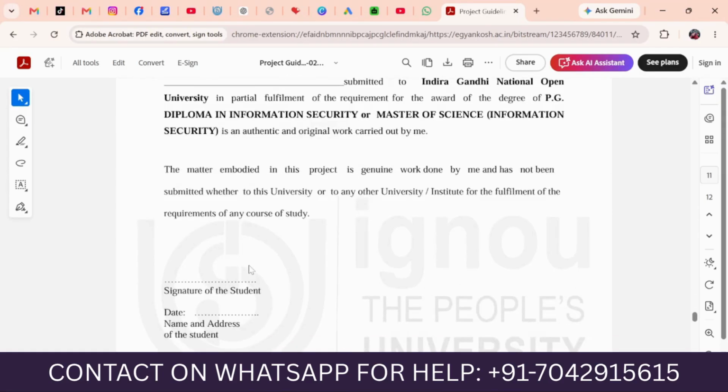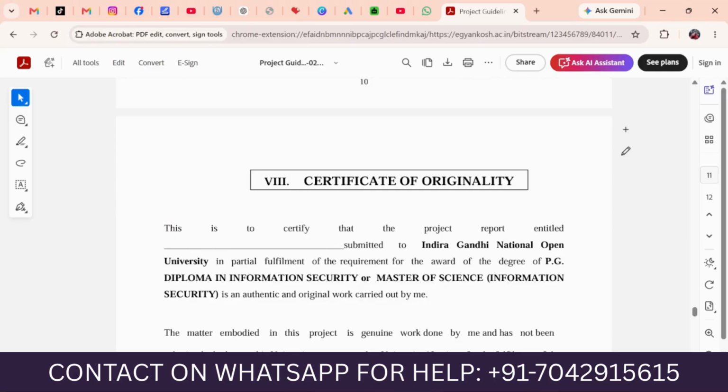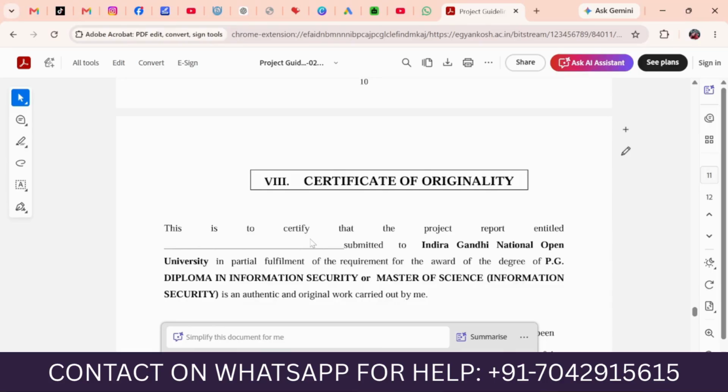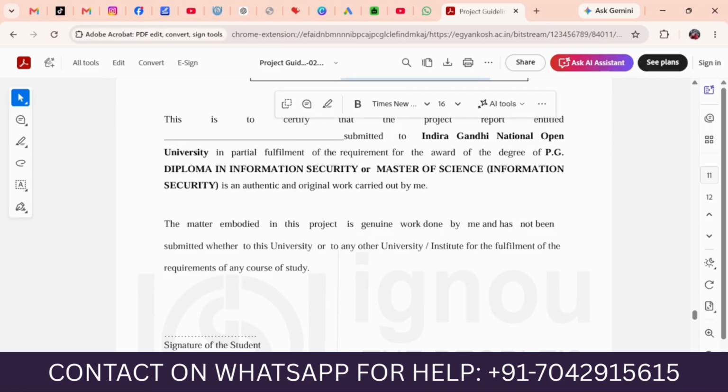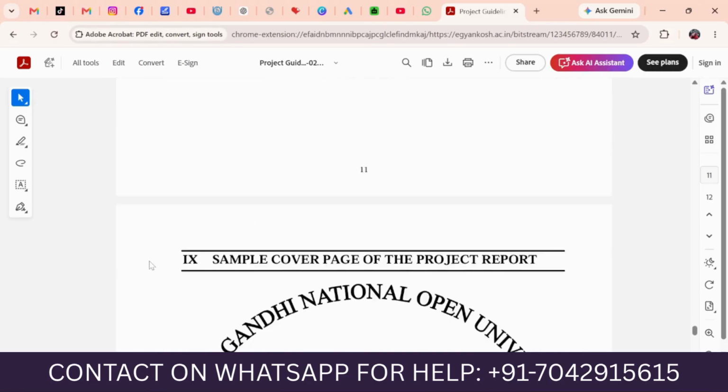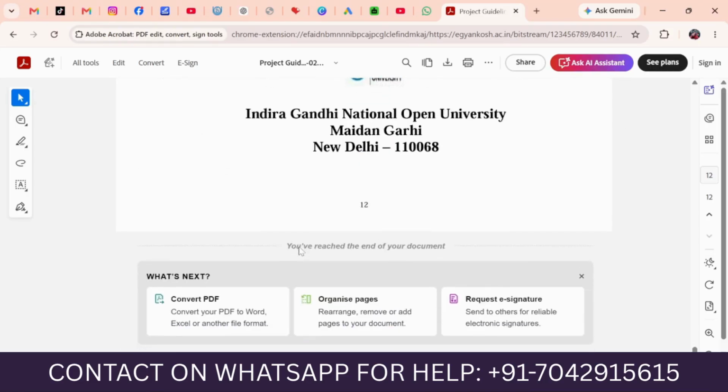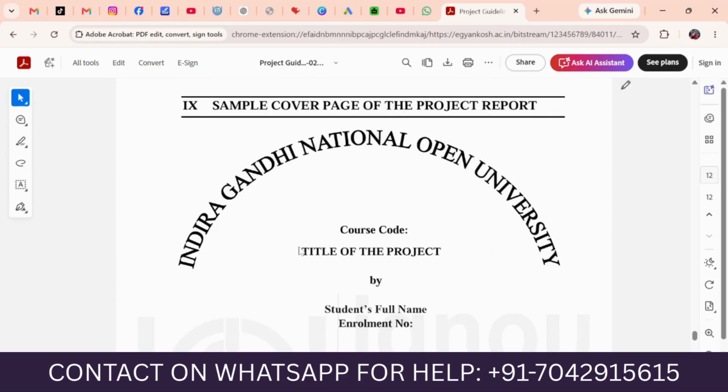Now, let's talk about the certificate of originality. This particular page you have to attach with your project report, as you attached the project proposal proforma as an extra in the synopsis or proposal. You have to attach this particular page with your project report with all the information required. And this is the very first page of your project report.